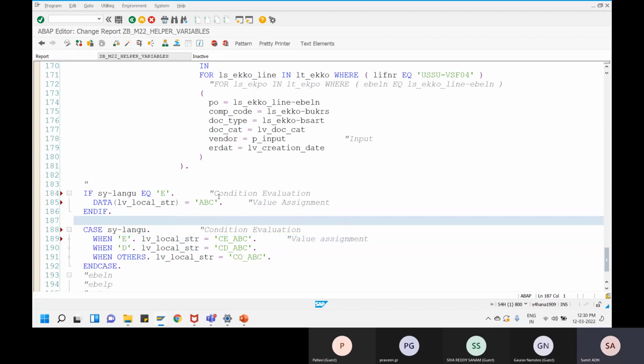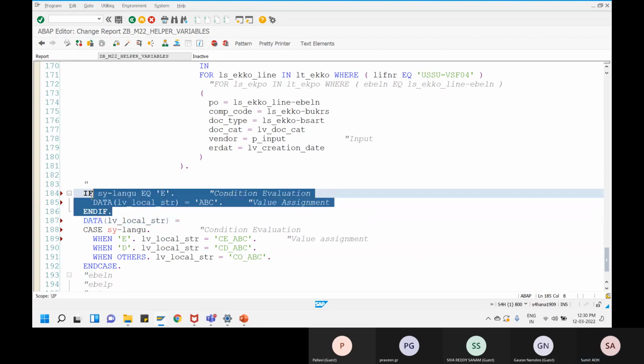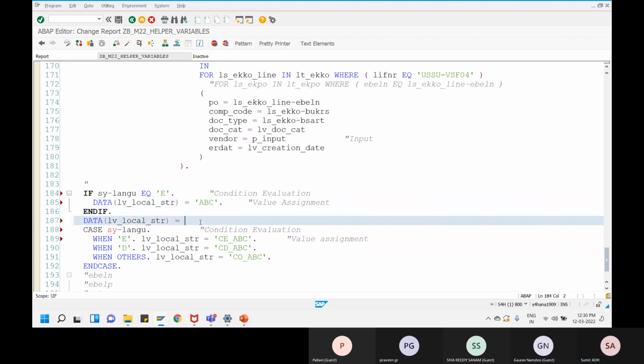Can I do it like this: data LV local string equal to, if, let's say sy-langu equal to E, then I can say ABC, and I can say and if. Is it possible? It is not possible, because that is not the working mechanism of an if. That's not how an if works.